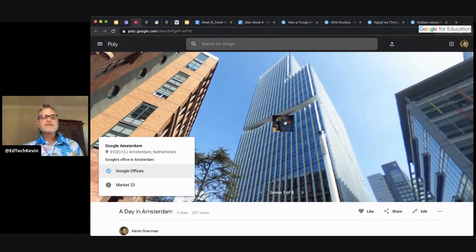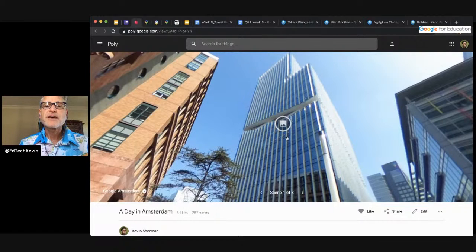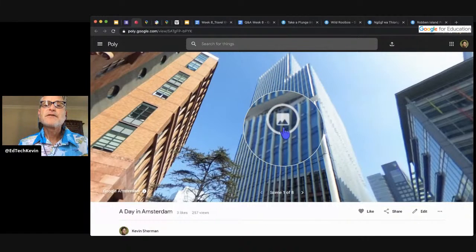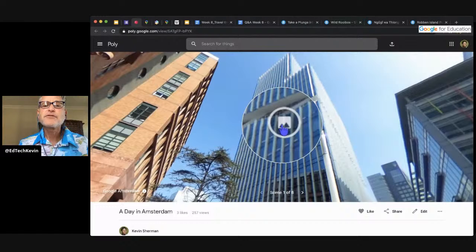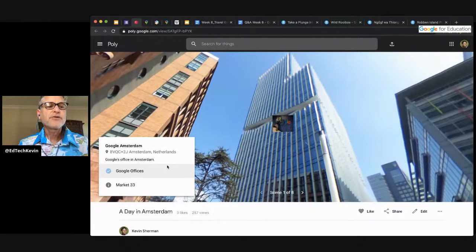And I just want to include this because I want you to see that you can insert what are called points of interest into a tour. So that particular symbol right there that you can see, that is a point of interest, and you're able to add information to points of interest.